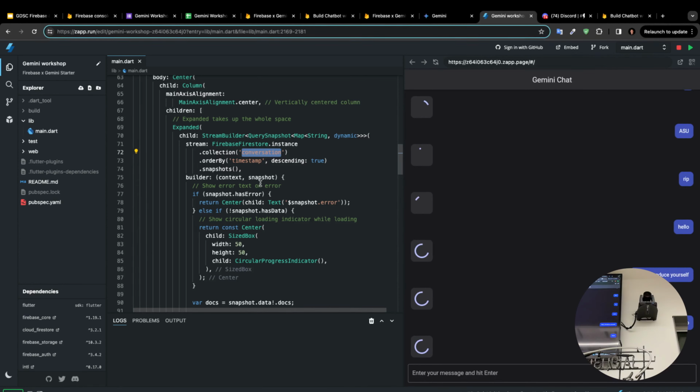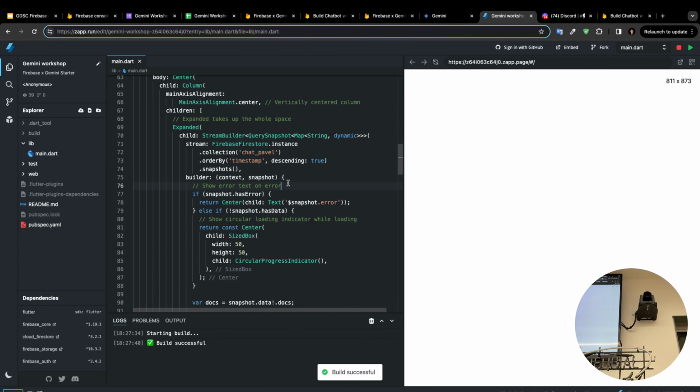What you need to see is it's a Firestore instance that gets the collection named conversation, ordered by timestamp, and shows it. So what we need to do is replace that value. It's line number 72. Replace conversation with whatever you named your collection. I'm gonna rename it with mine, which is Chat Pavel. This is all you have to change. I'm gonna save this and go help you out, but make sure to change line 72 in the code, from conversation to whatever you have.